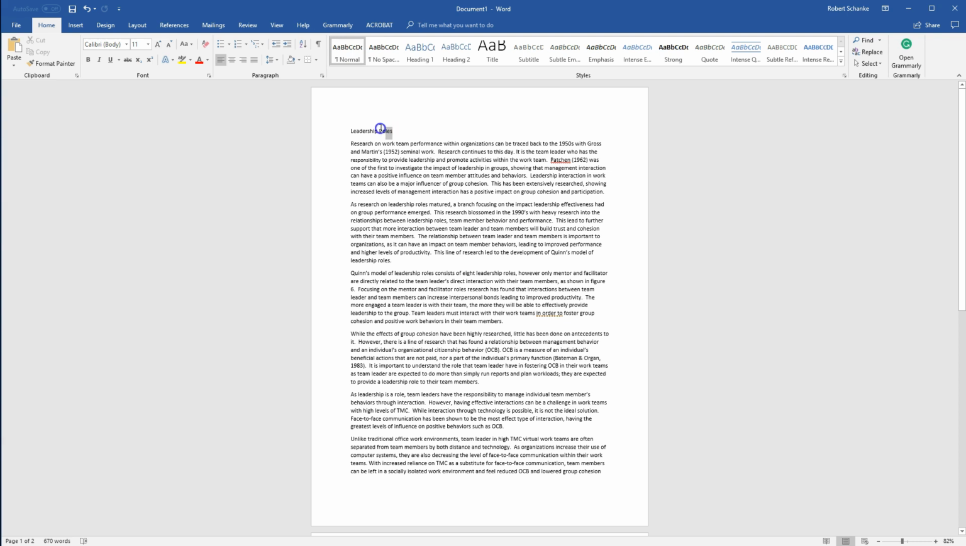So I'm going to highlight leadership roles, and you'll notice that a quick menu pops up with some of the common things you might want to do with the font. I'm actually going to ignore that for now, and I'm going to come up here to the font menu. The font menu in my ribbon bar is located under the Home tab, and it gives me most of the options that I can do with my font.